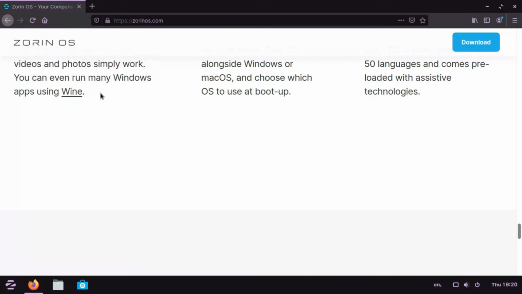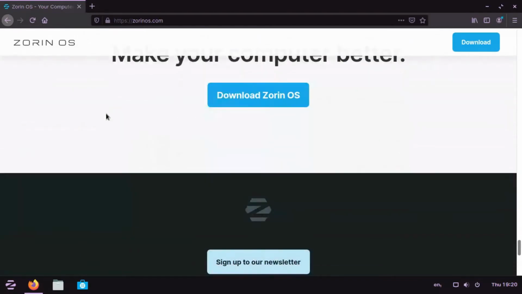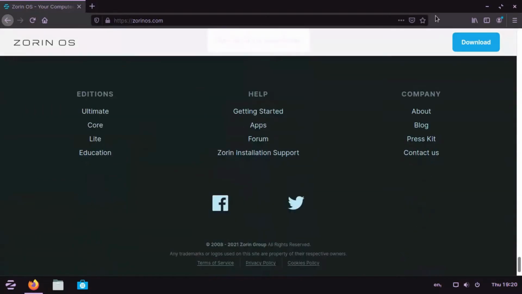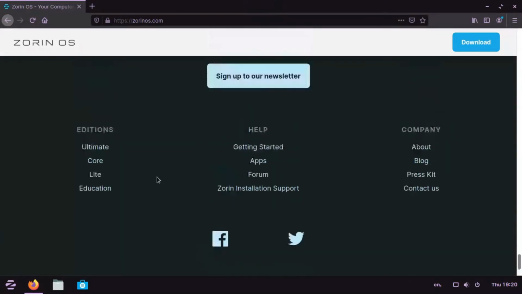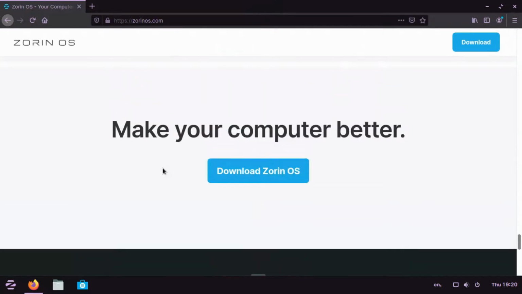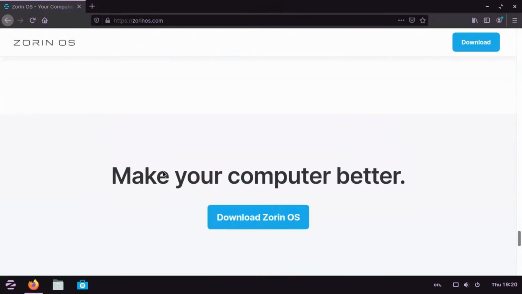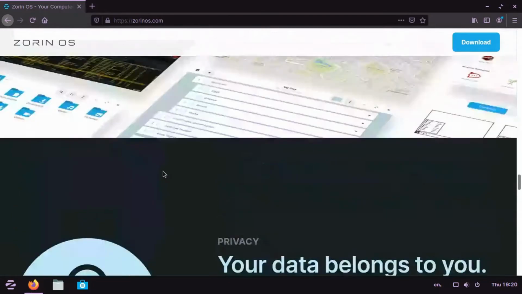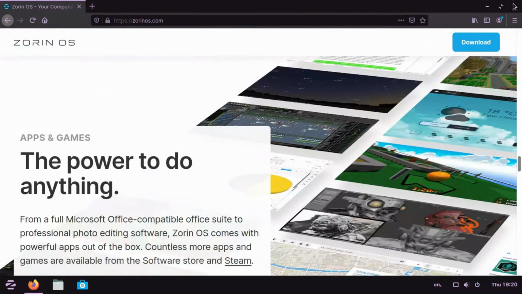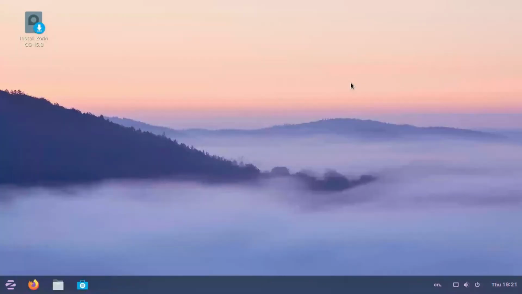That's one part about Zorin OS. It includes Wine out of the box, which allows you to run a lot of Windows applications. It's not perfect, obviously, because it's still a compatibility layer, but it does help. A lot of games, a lot of Steam or Epic games run on Wine, so you don't really have to give up your game library if you're moving to something like Zorin OS.